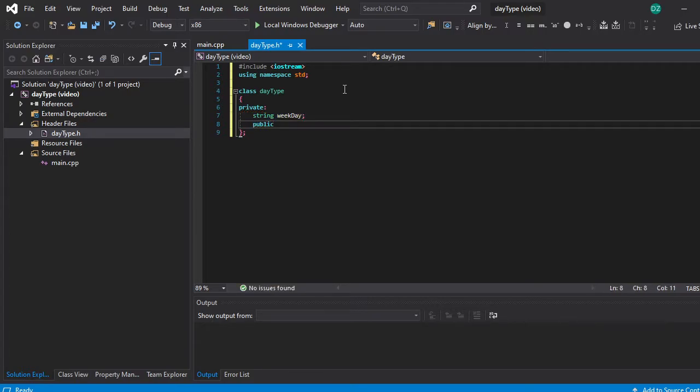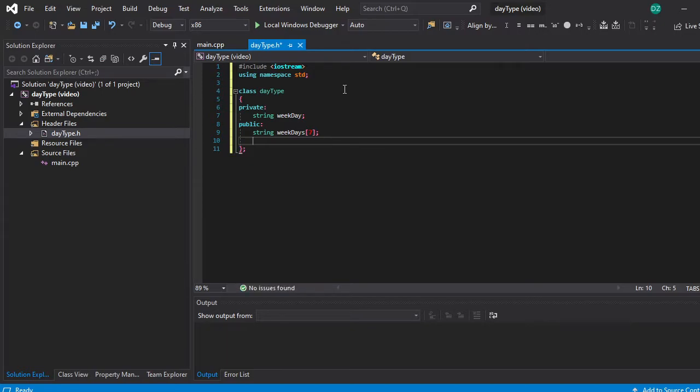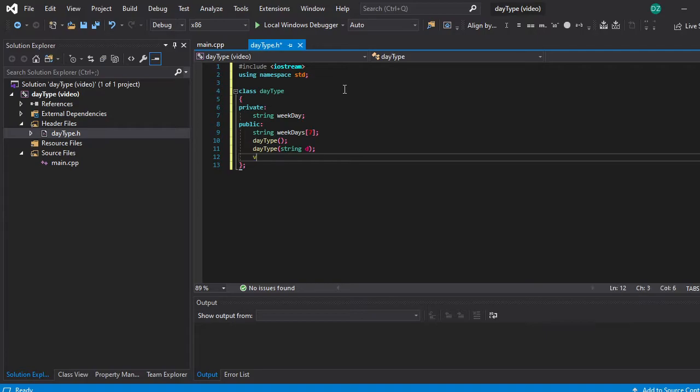Then we add the public variables and functions. So the first one would be returning string, and it's not returning string, it's an array that contains strings. So string weekdays, and there's 7 weekdays, so 7. Next is the default constructor. Next is a constructor with a parameter that allows us to set the day. Next is a function called setDay that allows us to set the day if we didn't already do it with the constructor.